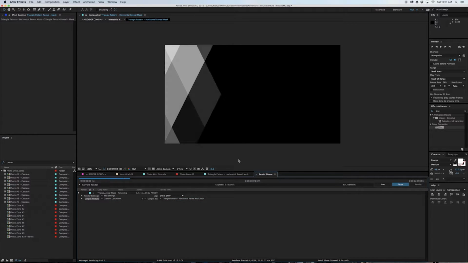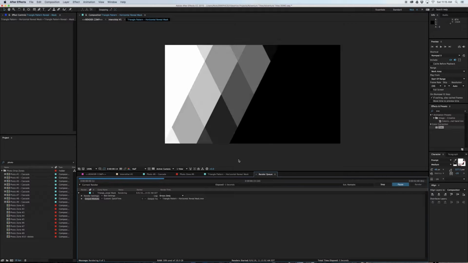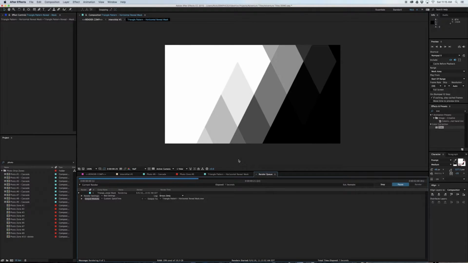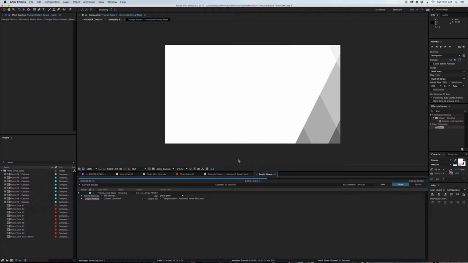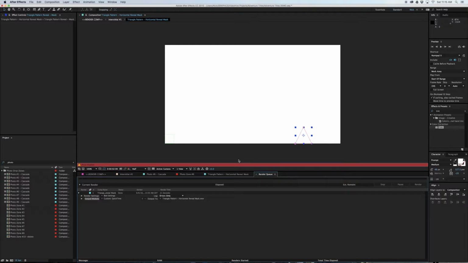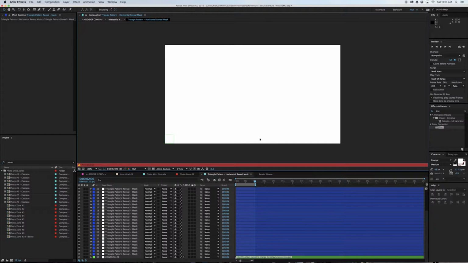It's going pretty fast. Even on a slower machine with a lesser video card or a laptop, this comp is going to render pretty fast since it's pretty much just black and white with no crazy effects or 3D or transparency or motion blur or anything. So it finished rendering, and right away the red bar comes up on this comp.